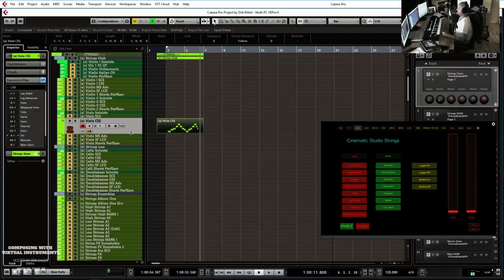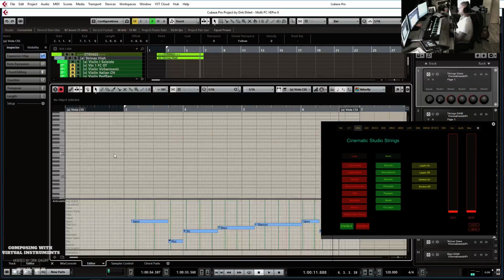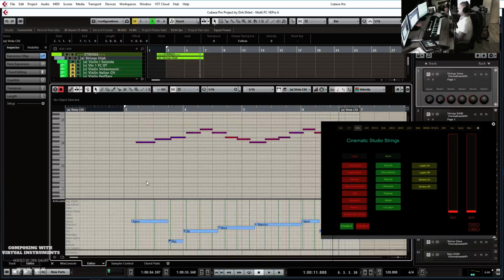If you just use key switches, for example, you don't necessarily need the expression maps. If you don't have these maps, it will just record the key switches down here. So you have the key switches in the score. There's another advantage of the expression maps, that you don't have any additional notes in the score that pretty much don't belong there.